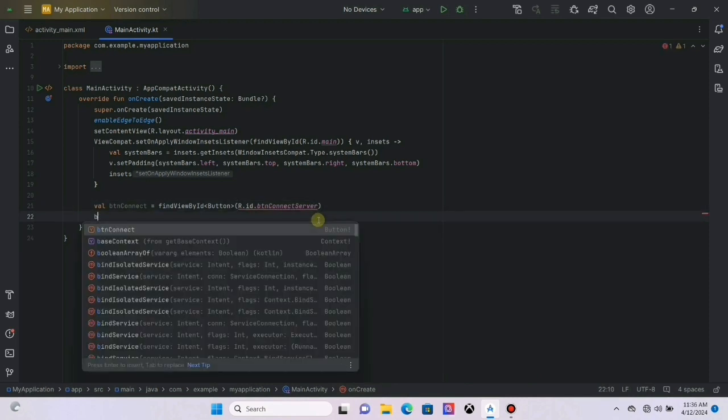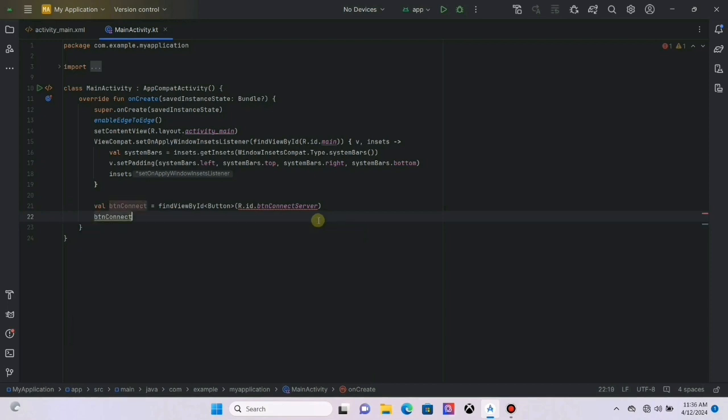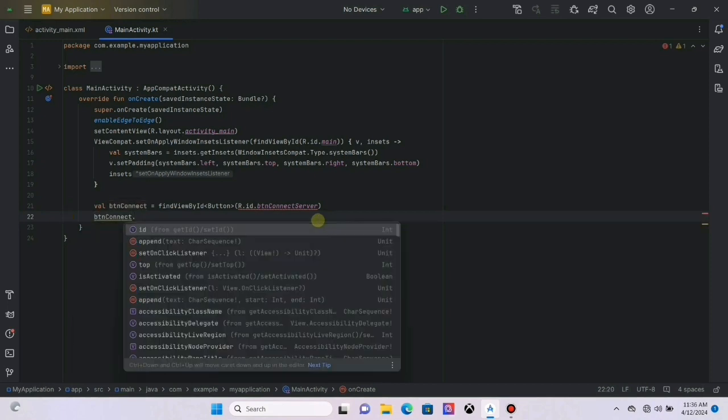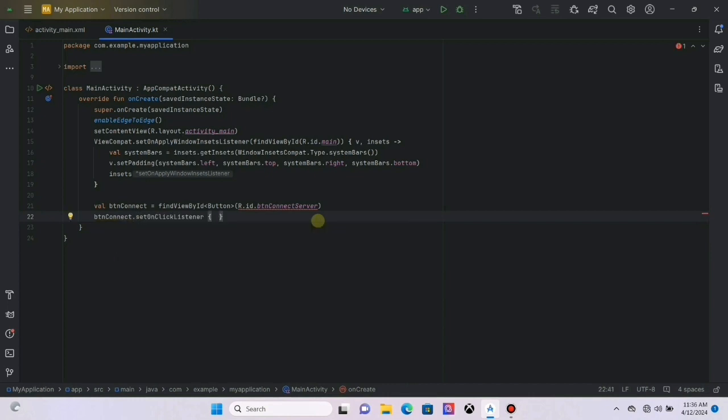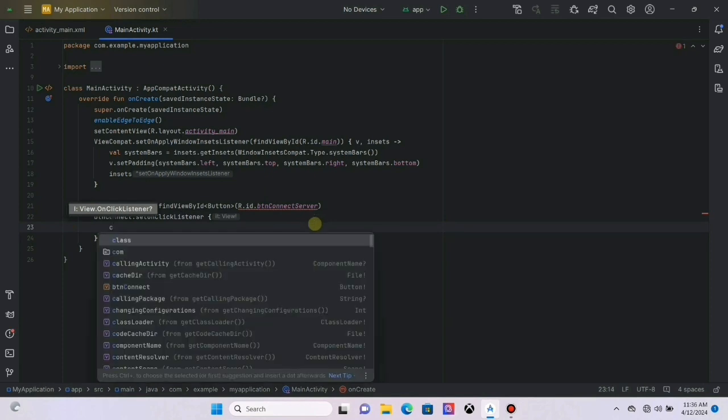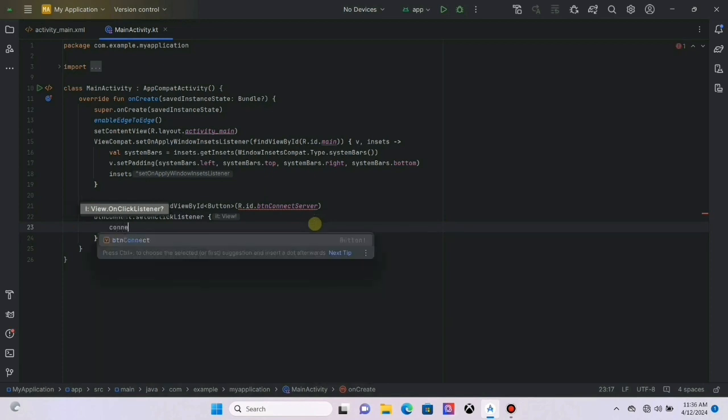We need to listen for button clicks. When the button is clicked, we need to perform some actions. For that, I use the clickListener method in the button object. I put the function named connect inside curly brackets. So when the button is clicked, this function will be started.